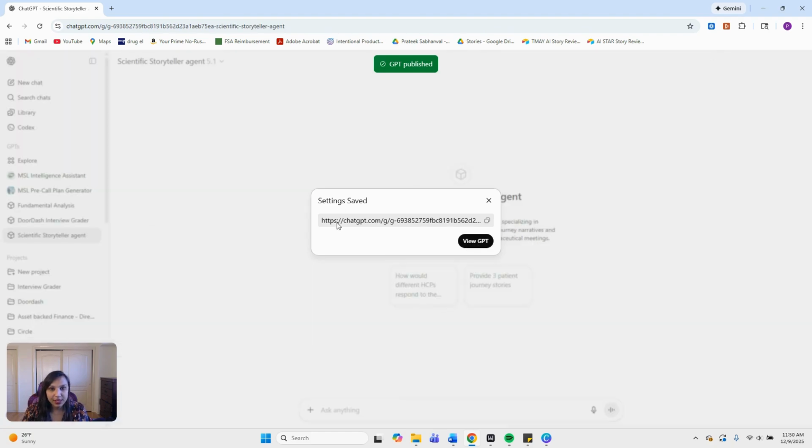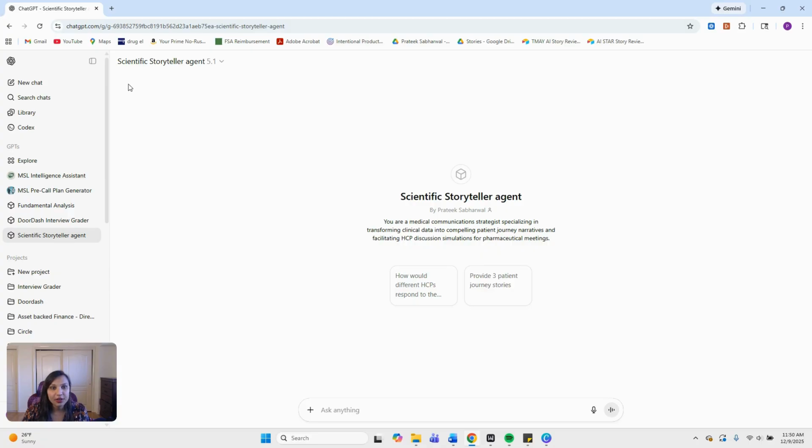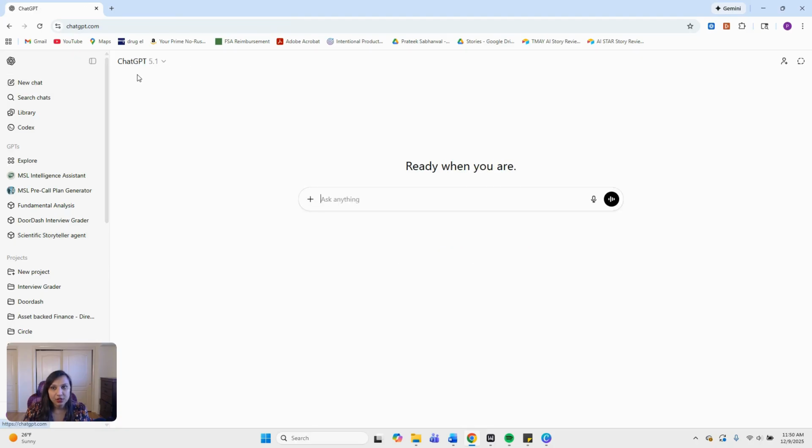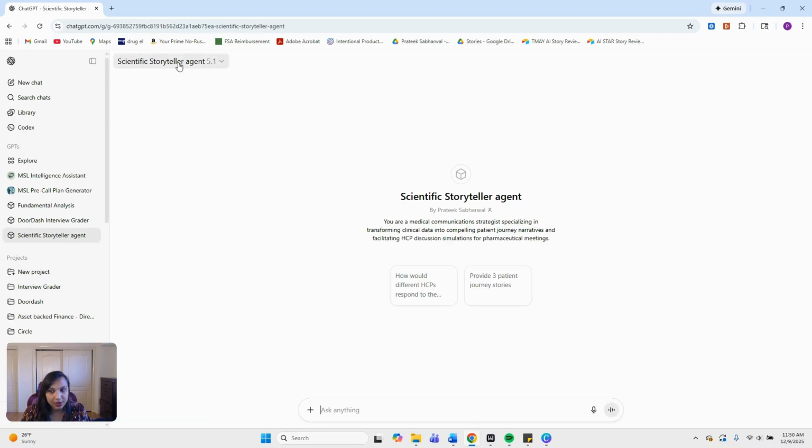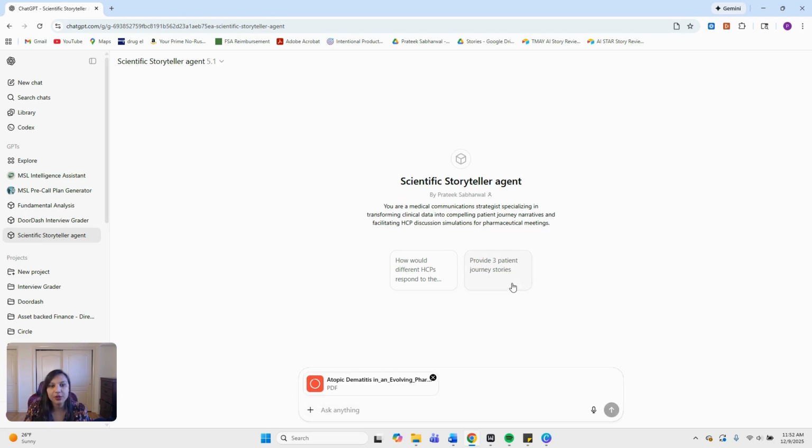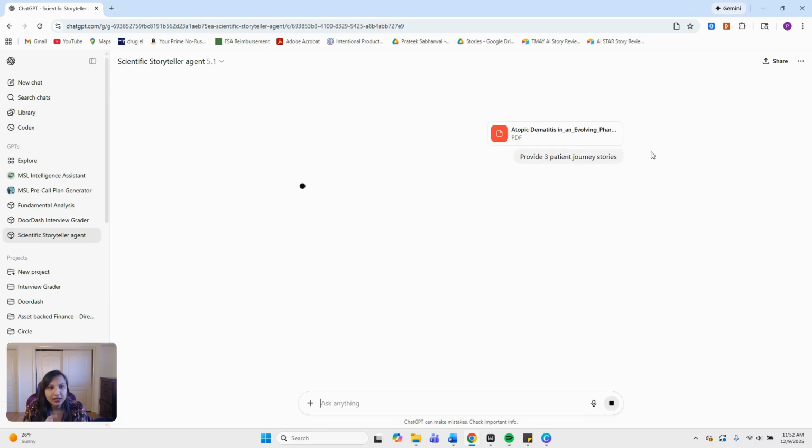You can hit view GPT, and here is our storyteller agent. That's the difference between using a regular ChatGPT window versus an agent. Up here on the upper left-hand side, it will tell you which one you're using. So let's interact with our agent. I will upload the file. In this case, I'll just use the same file that I used in episode 1, which is on atopic dermatitis. Let's start off with: provide me 3 patient journey stories. So the agent will read the file, and it will start synthesizing the stories for you.